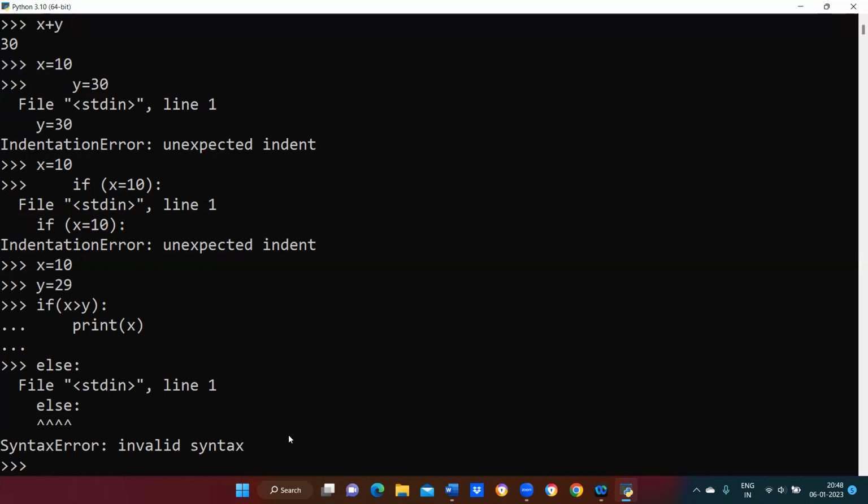So there are many cases where we get issues. These are all negative impacts in Python.